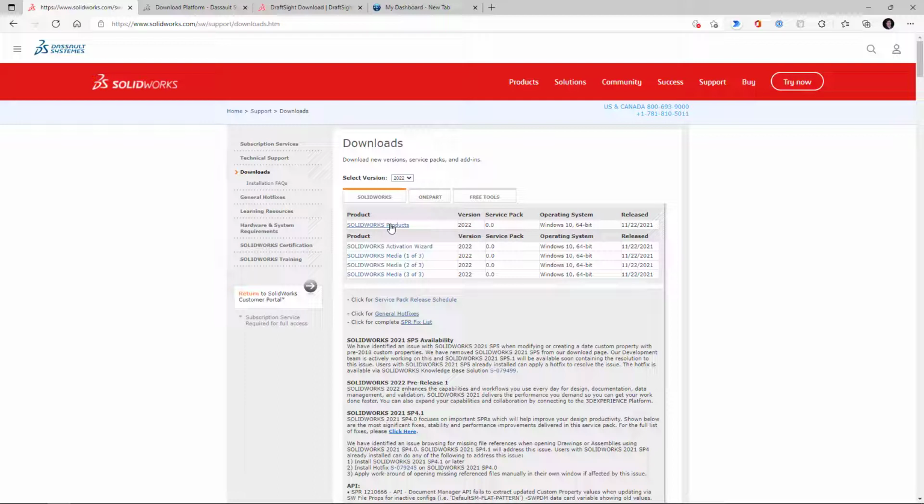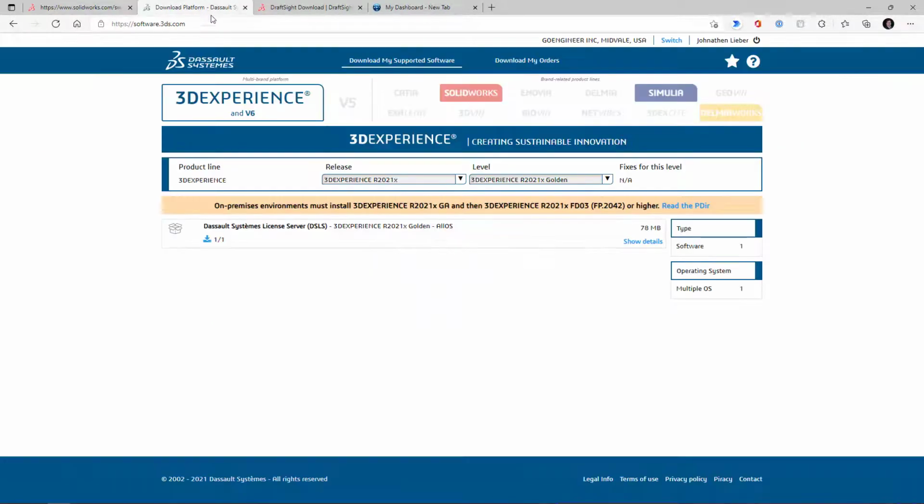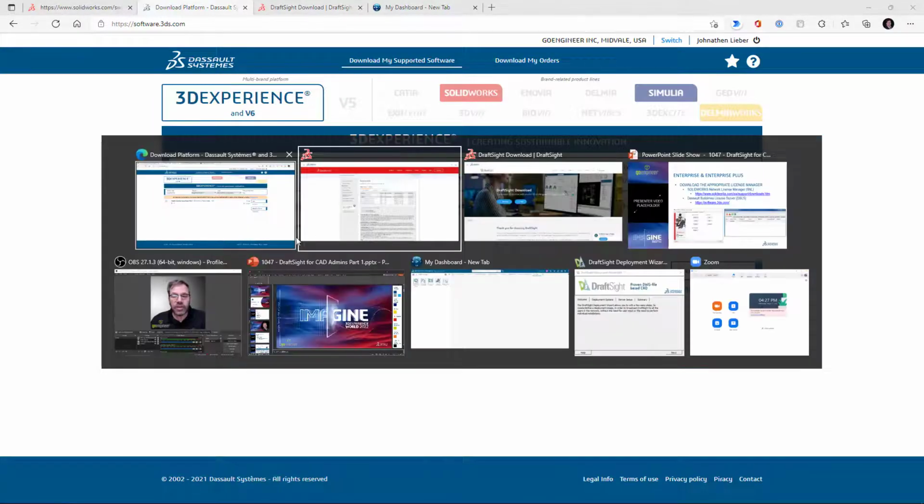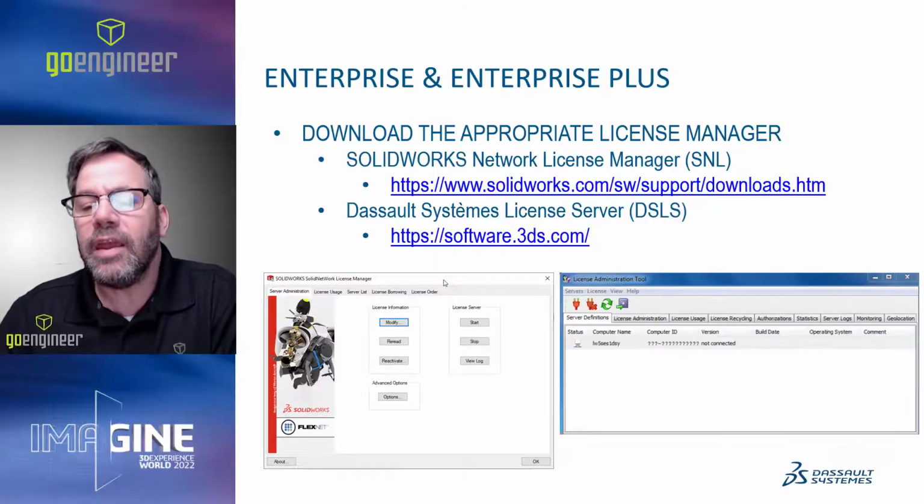Now, if you're going to go down the Dassault Systems License Server, you're going to want to go to the 3D Experience and V6 download site, which is just simply software.3ds.com. You'll create a login just like we did on the SolidWorks website, and then you'll be able to download the Dassault Systems License Server here. You just click on this button right there. Once you get that done, you will install your license managers, type in your serial numbers, and you'll be good to go.